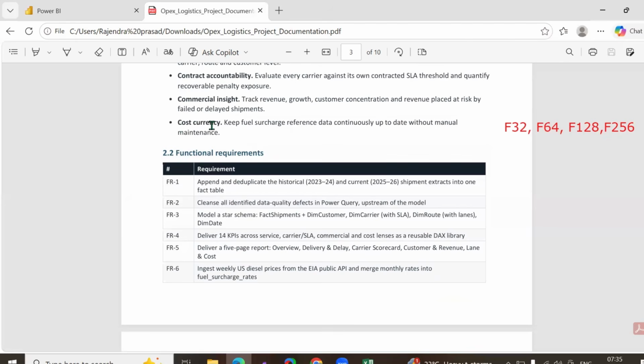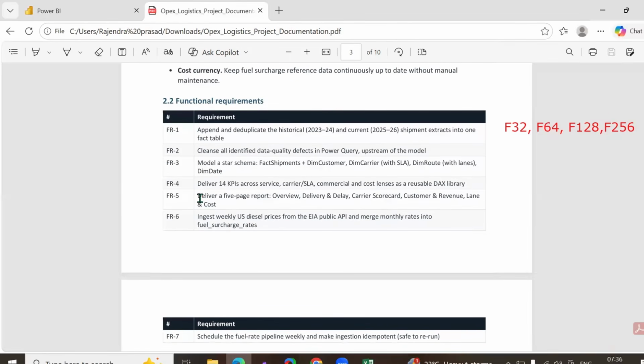And cost currency. So keep fuel charges reference data continuously up to date without manual maintenance. They want everything to be automated. So after 1 month, they get the fuel surcharges Excel file, and they dump it and calculate again and again. They do not want to manually calculate all this information every time. Automatically, it should happen.